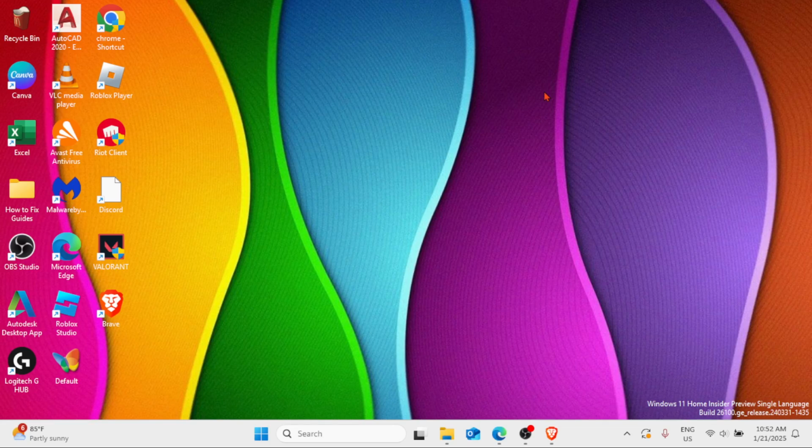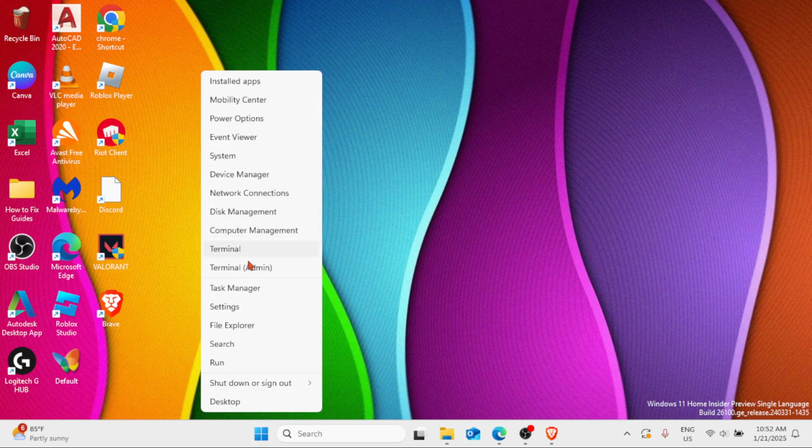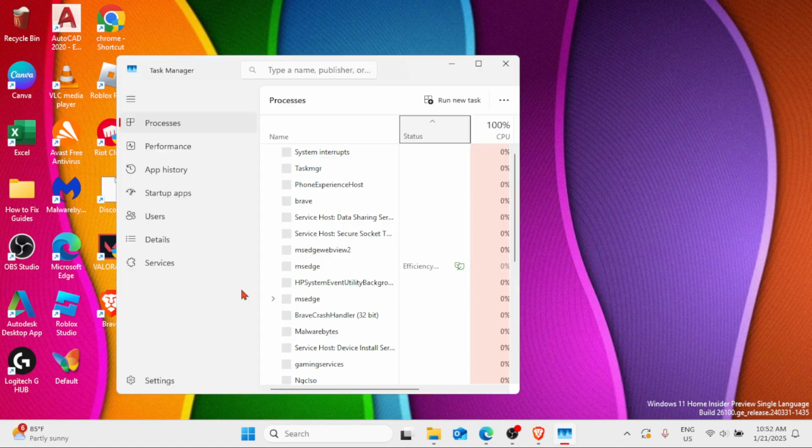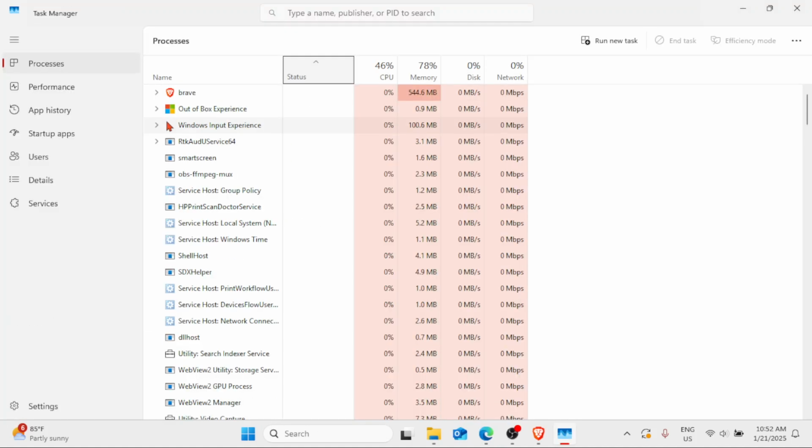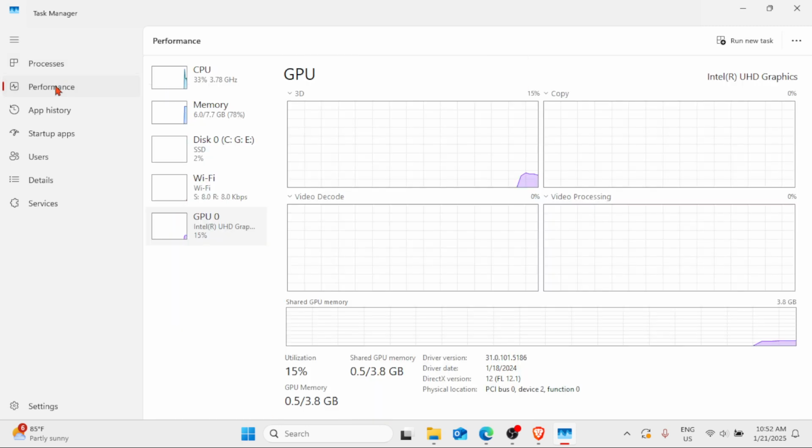So by the way, how can you know that you are already in 100% CPU usage? Right click at the Start button and then select Task Manager in the list of options. Maximize this. On the left pane, click on Performance. Now here you'll find the CPU usage of your Windows. So if you are in 100% CPU usage, then we are going to fix that in this video.